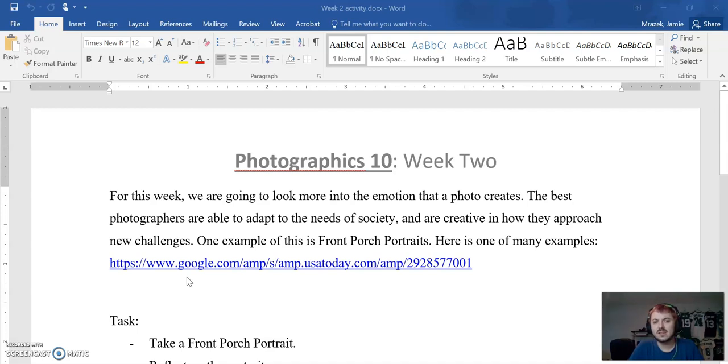Once again, this is a supplement to this week's activity, so you'll find the link attached to the assignment. For this week, we're going to look more into the emotion that a photo creates. The best photographers are able to adapt to the needs of society and are creative in how they approach new challenges. One example of this is front porch portraits. Here is one example of many. I provide a link there so you can access that.